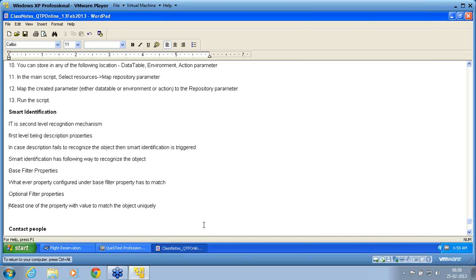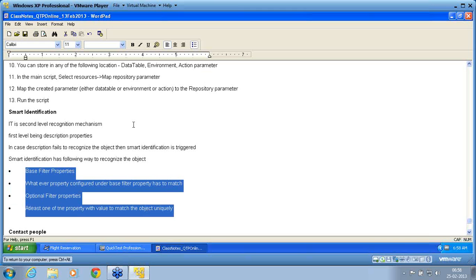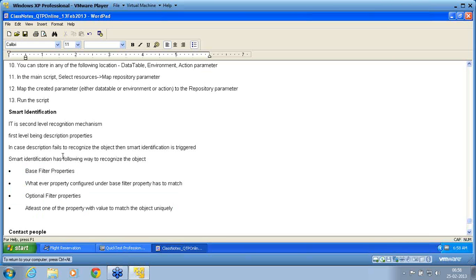And base filter properties, whatever I configure under base filter properties has to match. Okay, so base filter properties has to match. Optional filter properties, at least one property has to match. This is how smart identification works.